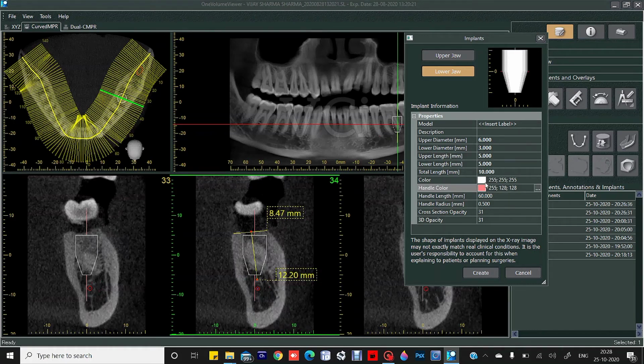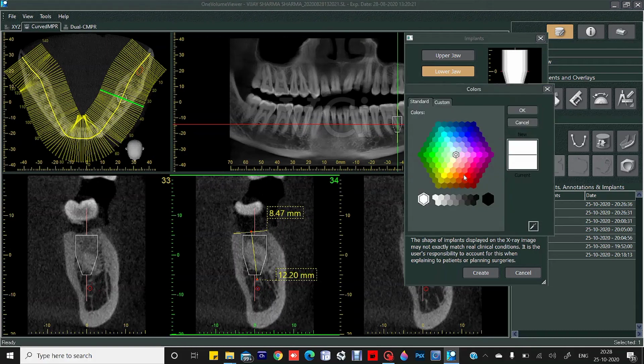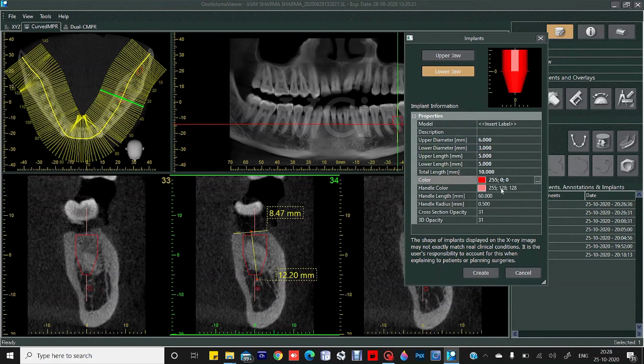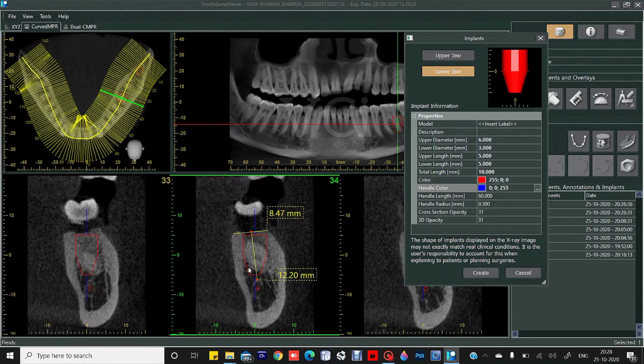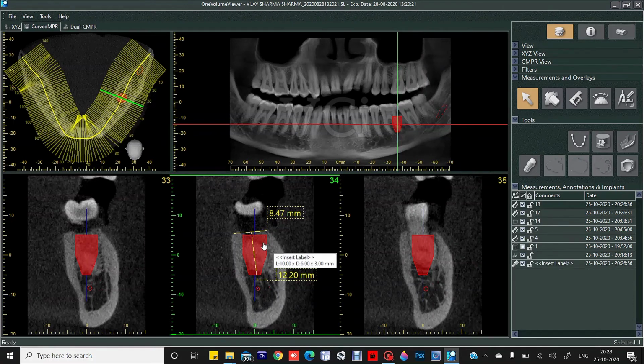Okay, and you can give color as well, so you can just select it, make it red color. Okay, handle color also you can modify. For example, I'll choose blue color, so you can do the changes. And you can also change the opacity of the implant in the cross sectional as well as in volume rendering. And just press create implant. So accordingly now you'll just press this and you can select it according to your need. Okay, again these are just rough measurements, so you can just do the changes.